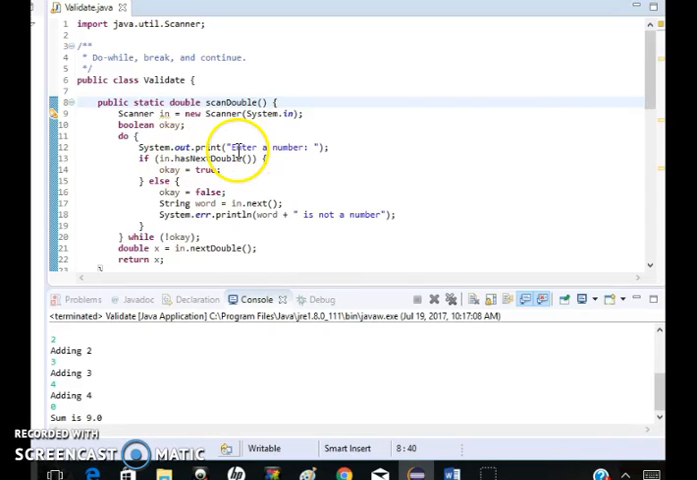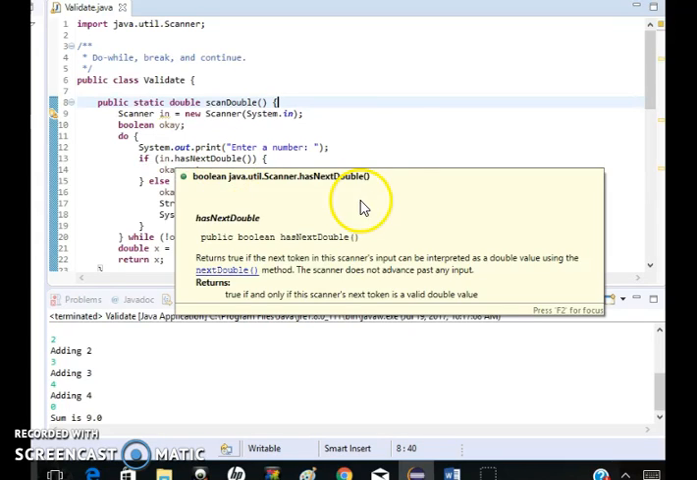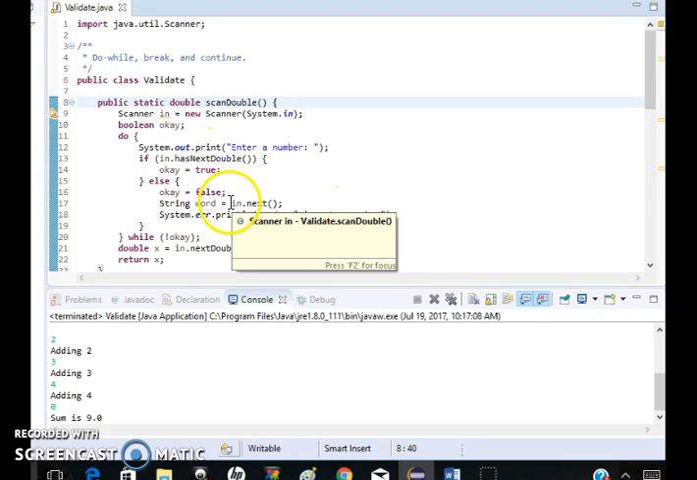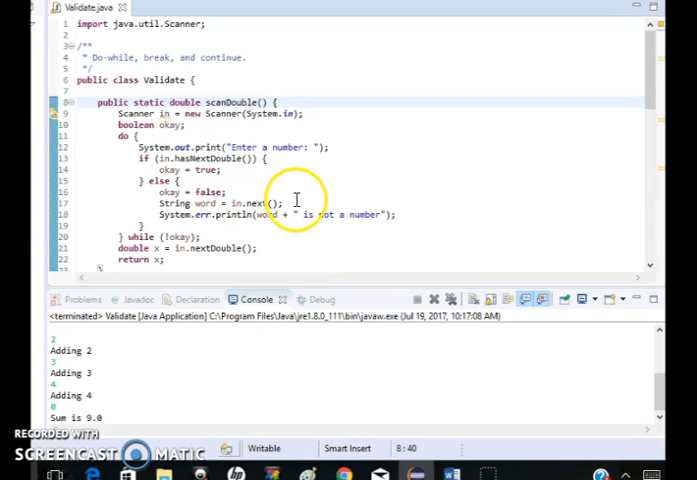So what we're going to do is prompt them to enter a number. They enter it. We're going to check if it's a double. Did they enter a double? Maybe they entered some characters. Maybe they entered a word. If they entered a double, true, we're good. If they entered something else, then we're false. So what we're going to do then is output that the input you just typed in is not a number.